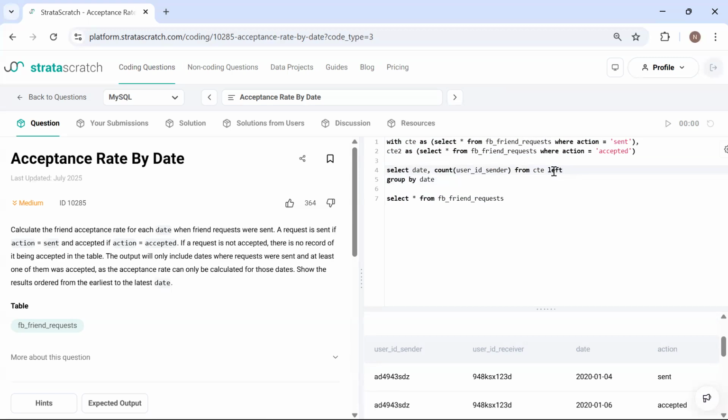left join CTE2 on CTE dot user ID sender is equal to CTE2 dot user ID sender. Okay, and CTE dot user ID receiver is equal to CTE2 dot user ID receiver.